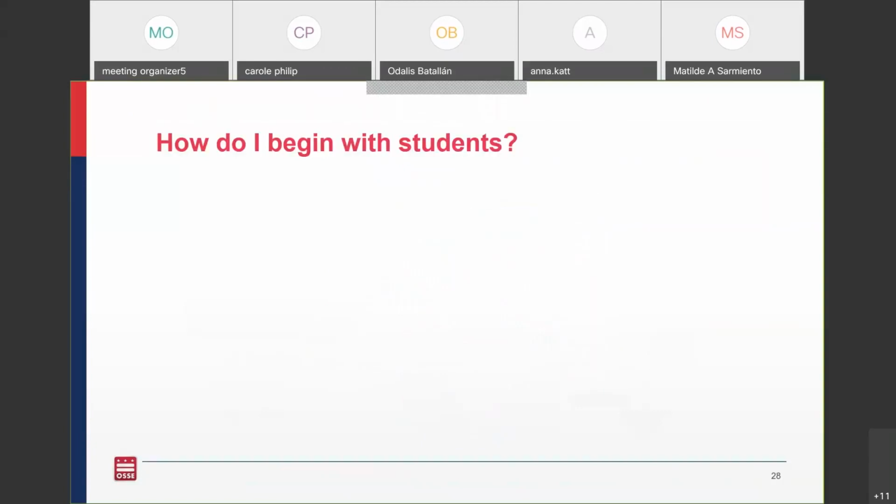So how do you begin? The good news is you've already begun planning and thinking about what menus look like as far as implementation and introducing to students how you might begin. But let's think now about what are some things you want to have in place before you even start with students.